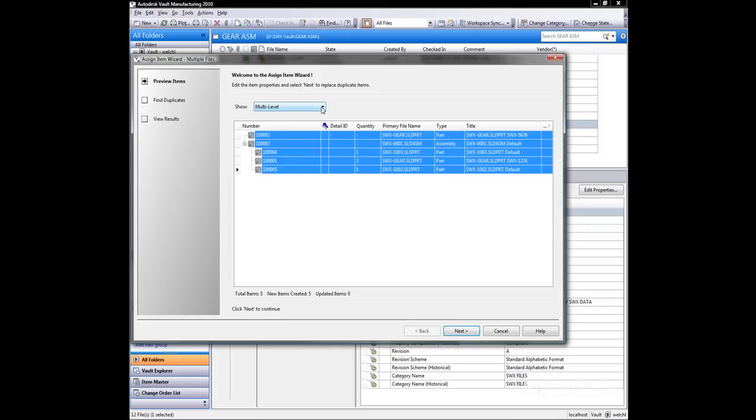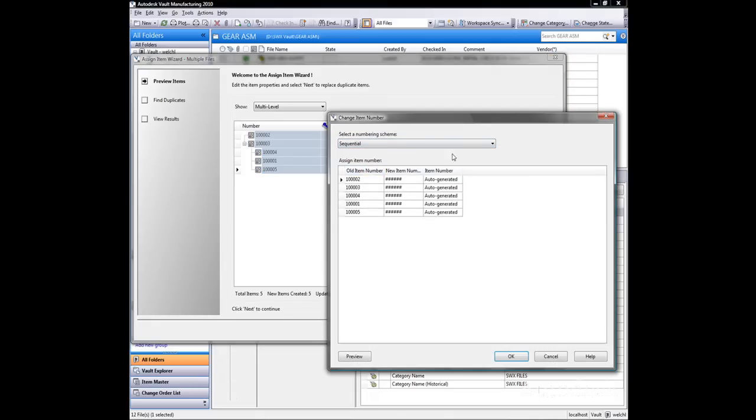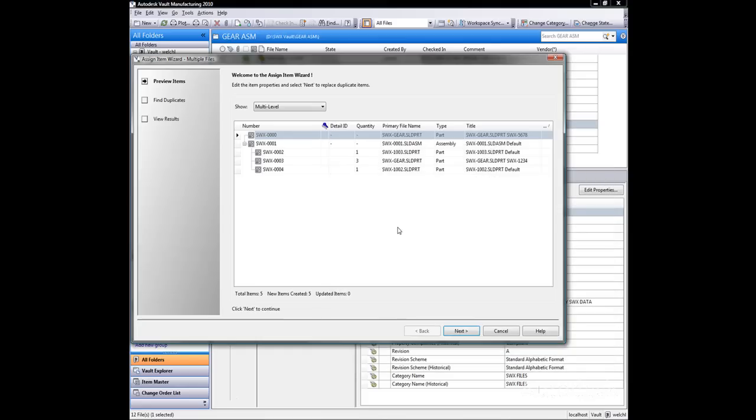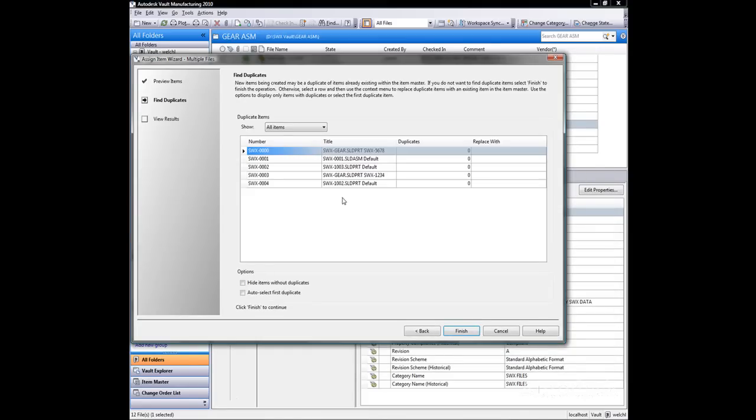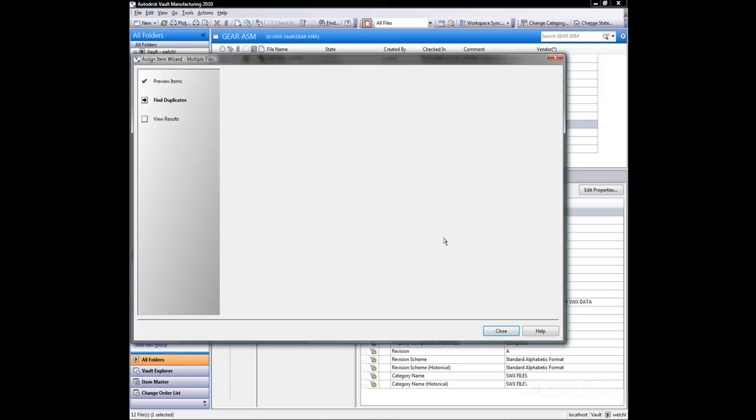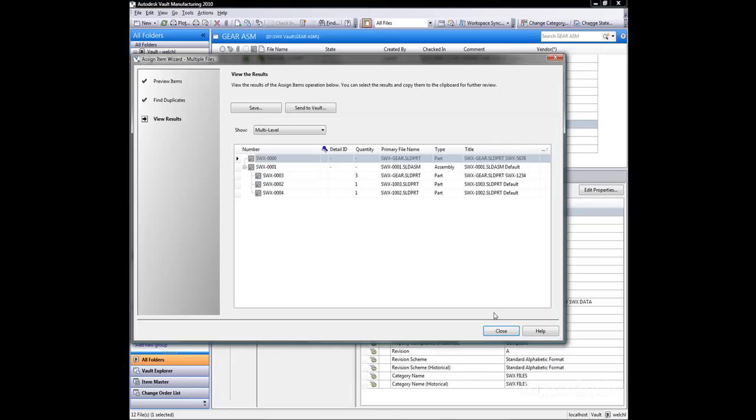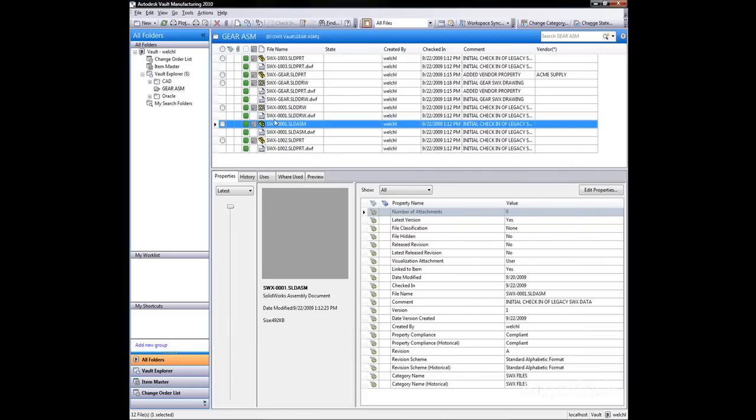Another great thing about Vault Manufacturing is we have the ability to assign various item numbering schemes based on different file formats or types or property mapping. In this case, I have a specific item numbering scheme used specifically for SolidWorks files. That being said, it lets us know, again, any duplicates that it could find, and there are none. And we'll go ahead and create these items. We now have an EBOM that we can manage inside of Vault Manufacturing.